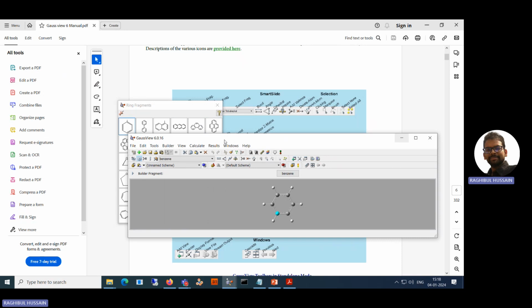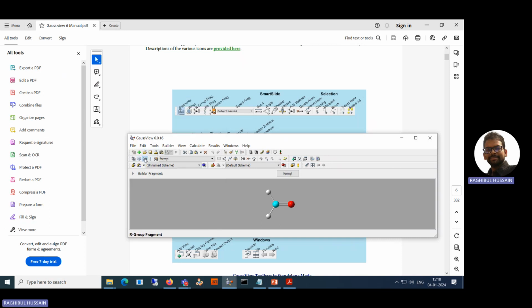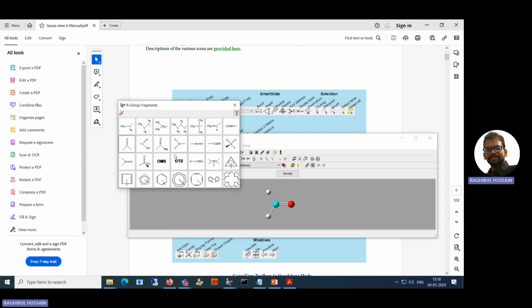Similarly, apart from this, when you put your mouse there, you can see the R group fragment, with its name. Here there are groups like formyl, ester, ether, this type of group. Basically these fragments are helpful when you are adding additional functional groups, because otherwise you have to add each element and join the bonds, so it will save your time.